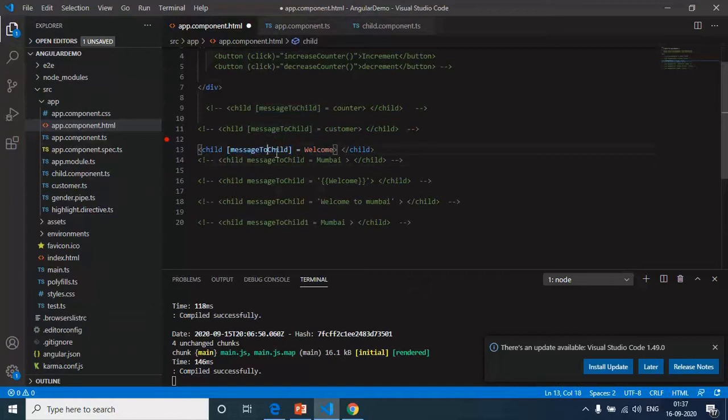Remember, if you remove this square bracket, then this welcome will be treated as a string. As of now, I am using a square bracket, so this welcome will not be treated as a string. This expression will be evaluated and the value of this property will be passed to the child component. I hope you are able to understand this. If you have any doubt, any questions, please write below in the comment box. I will be happy to answer that.